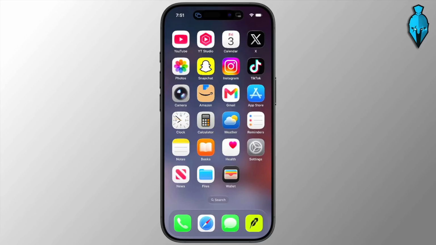In this guide, I'm going to show you how to fix your iPhone not receiving text messages.